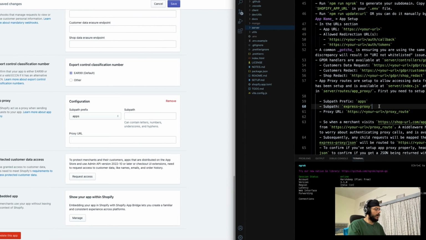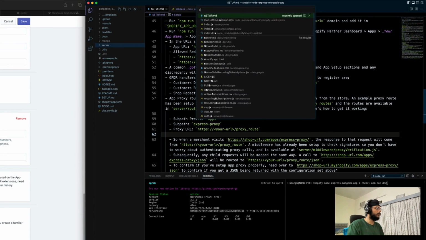If you take a look at our setup, it says the subpath should be express proxy. Let's take that, paste that in. Let's fetch our ngrok URL, paste it in, and then push in proxy underscore route. This comes from over here. The proxy URL is just set up and ready to go.